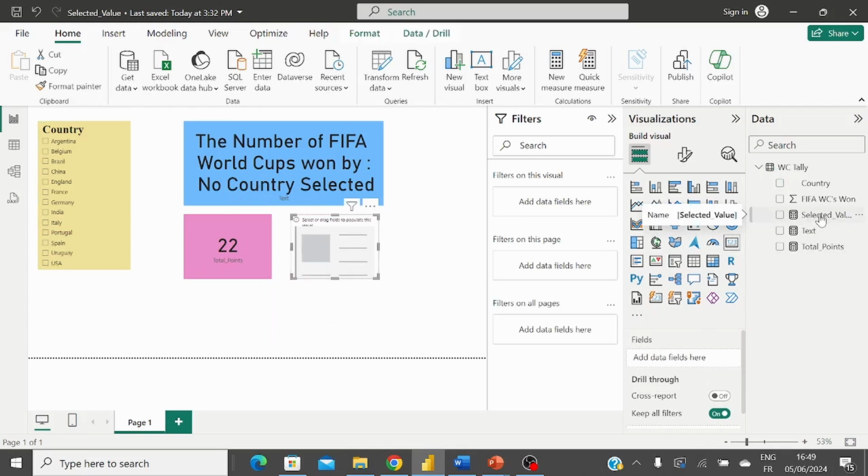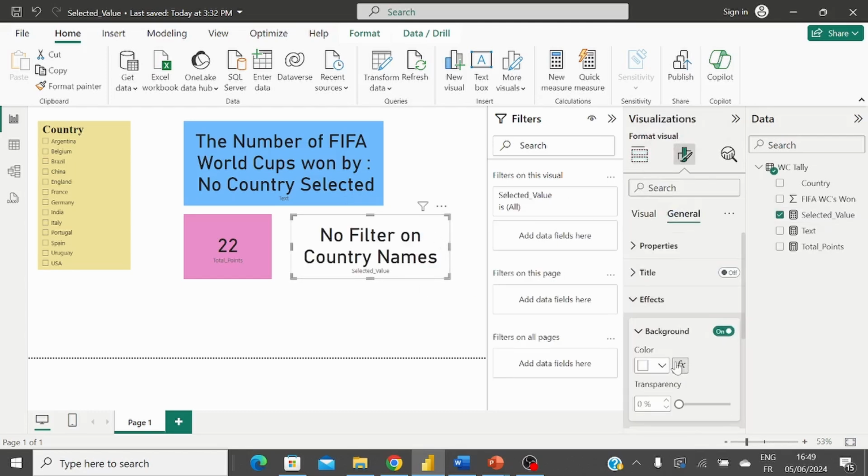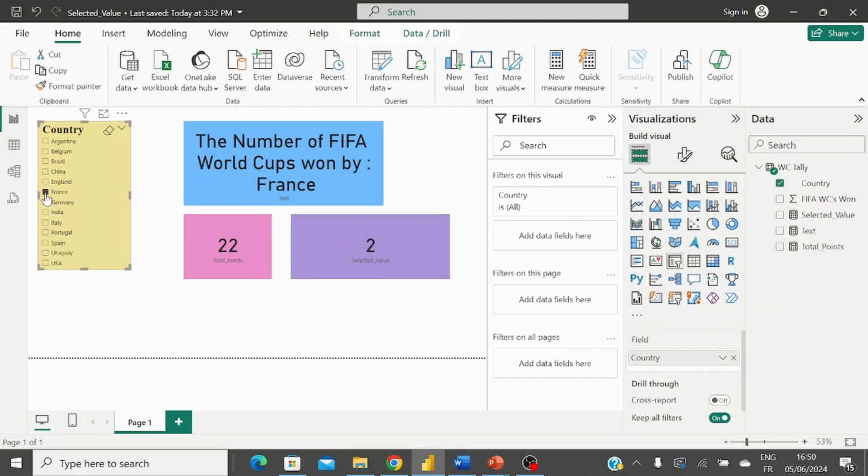and use the first measure that we created, which was selected value. Let's select this, expand it, change the properties by changing the background to, let's say, purple. Let's see what happens now if I select France. So now you'll see France has won 2 World Cups. This card visual has been updated, whereas this hasn't. Argentina has won 3, Belgium has won 0, Brazil has won 5 out of 22.